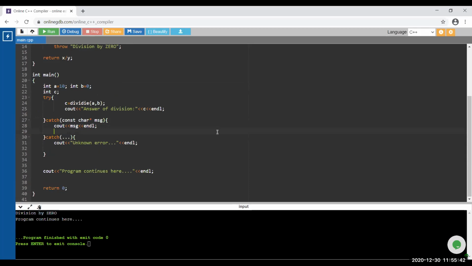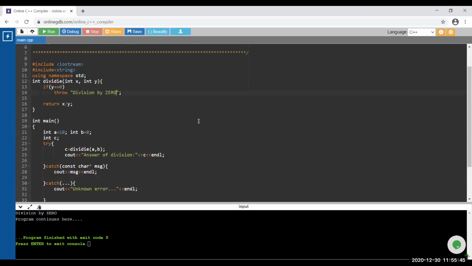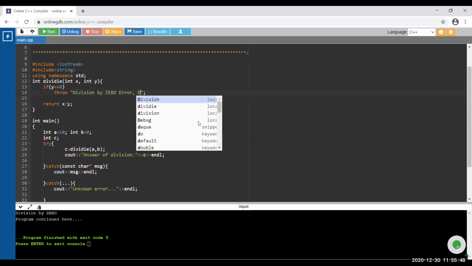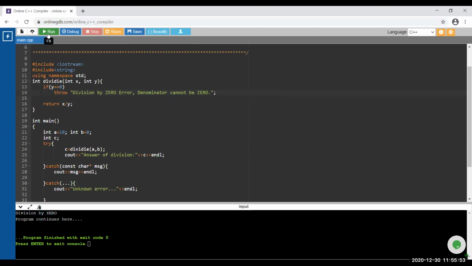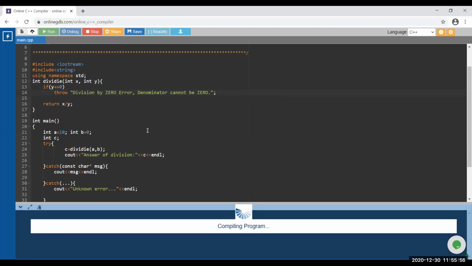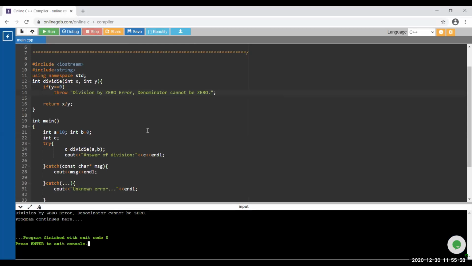Now you can make any error message, division by 0 error, denominator cannot be 0, meaning you can make any error message. So the advantage is that if there are many functions which are throwing errors, every function will have a customized error message. You don't need to worry, you can simply throw the error message and display it. This is one function; if there are two functions, three functions, you can have a customized error message in each of the functions, and the same catch block would simply display that message to the user, right?